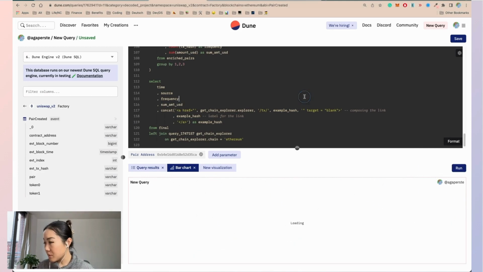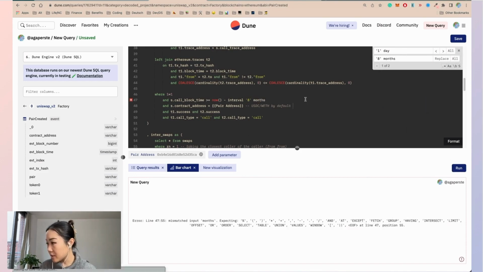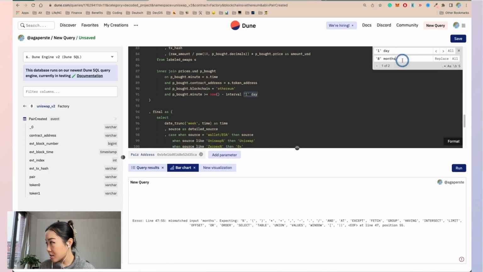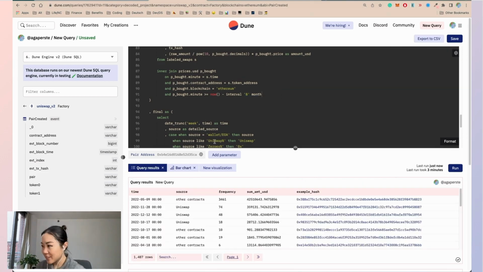Yeah, let's get this going. Oh, let's stop this. Let me find the day. 1 day. Yep. Okay, so let's replace that with the past 8 months so we see a bit more pattern. Okay, let's get this going. What's wrong here? Let's do this 8 month. Okay, looks like we have some answers. Let's take a look at some of them.